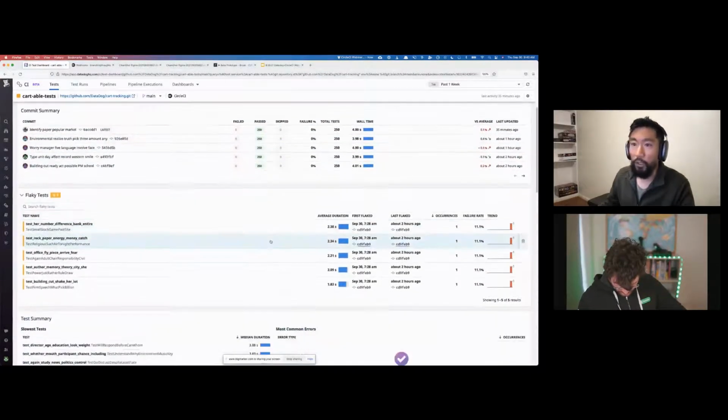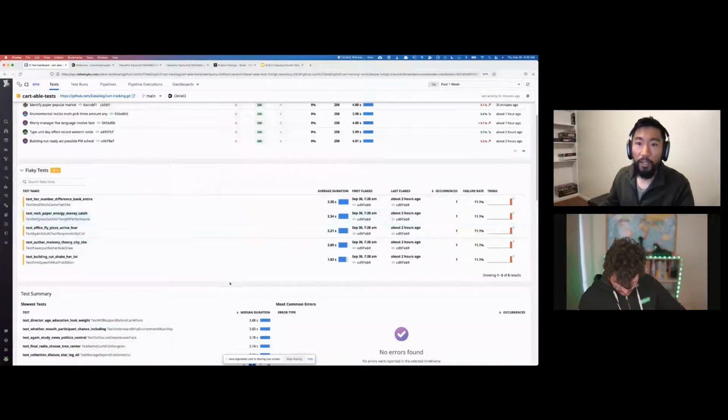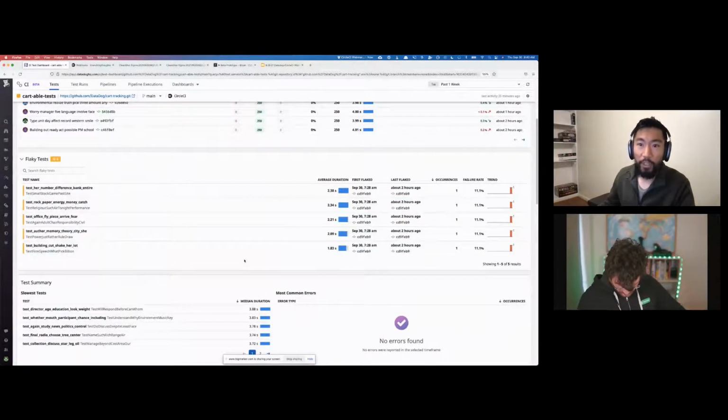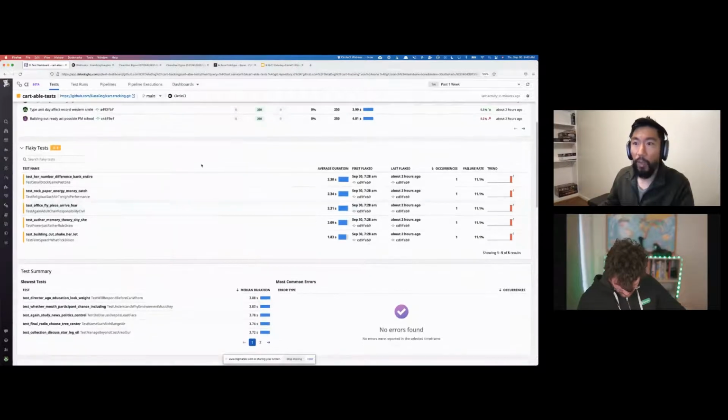We also have a section of all of your flaky tests that we've identified for you, along with information to help you triage these tests and the ability to manage them. So for example, we'll show you information like the average duration, the time and commit in which this test first flaked. So you can be reasonably sure that this commit was either the one that introduced this flaky test or involved the code change that made this test flaky.